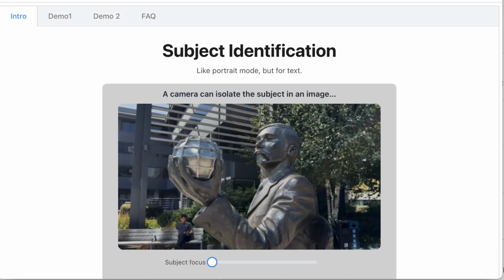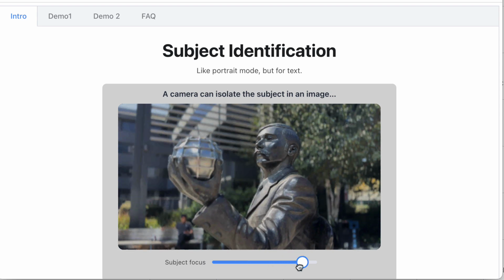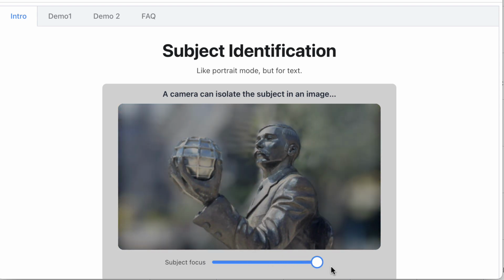So I'm going to demonstrate a thing I've developed called significant terms, and it's something that I put into the Elasticsearch search engine, but now we have a JavaScript implementation. What significant terms does is similar in concept to what cameras do when they focus in on the subject in an image. You can focus in selectively on the subject, and cameras nowadays have quite smart AI features to do this kind of detection.